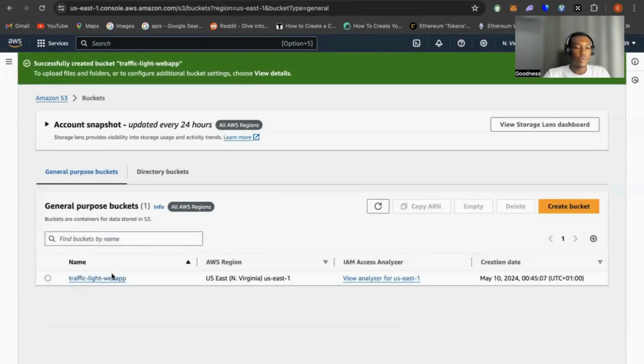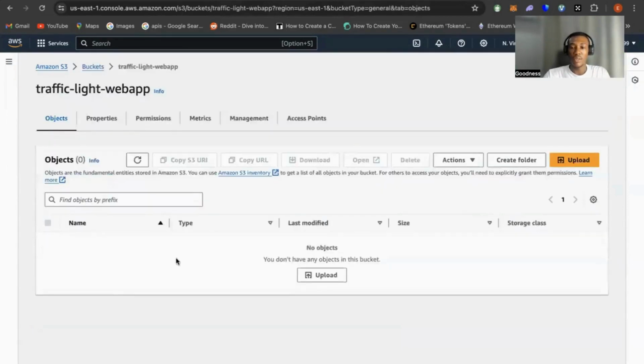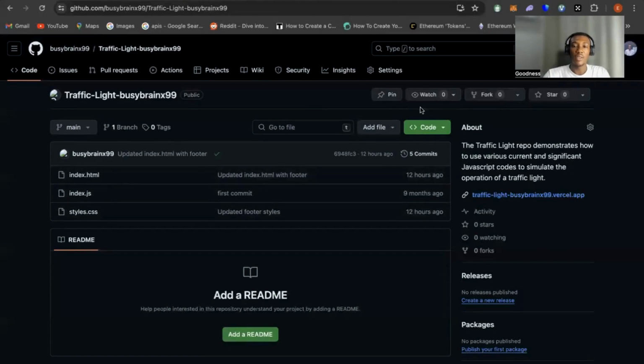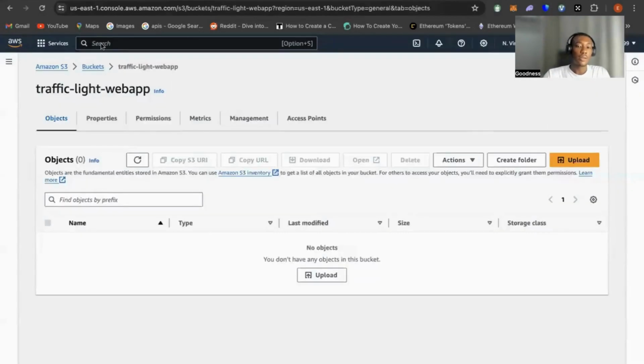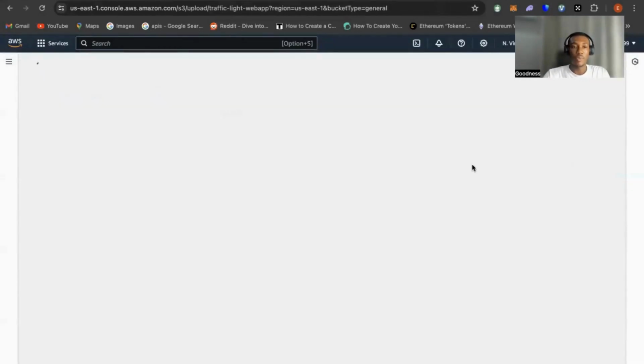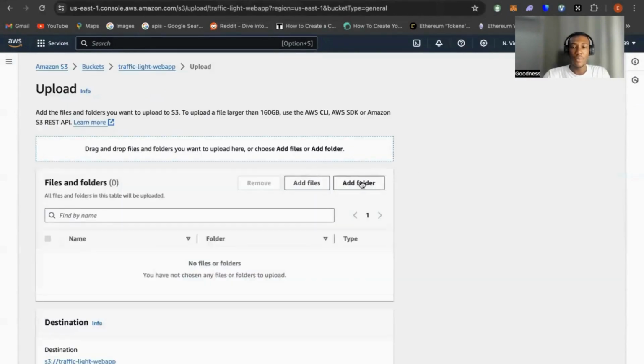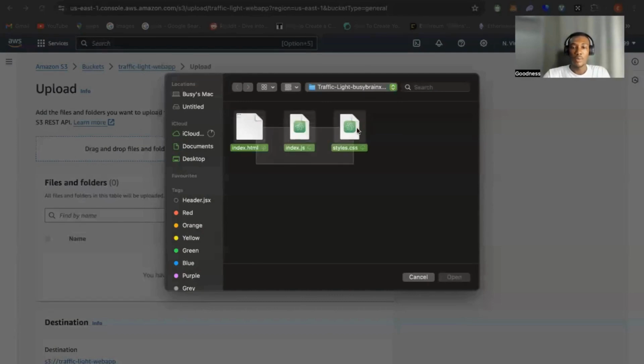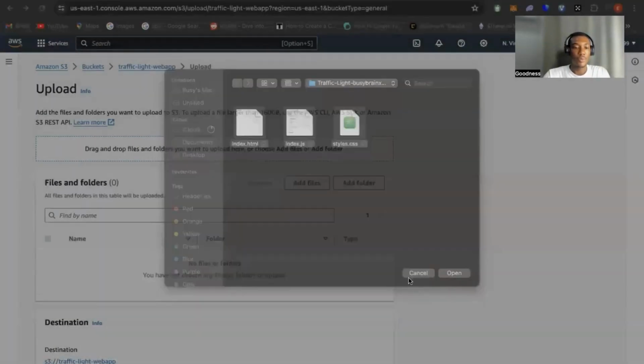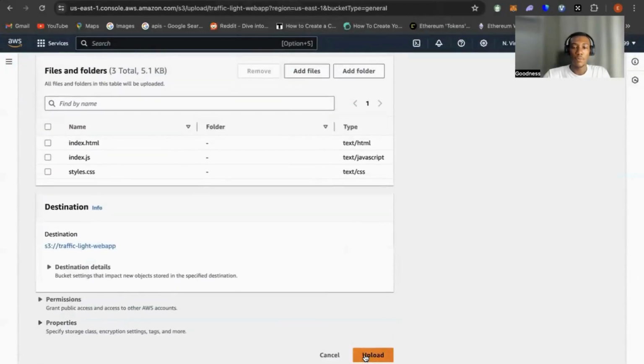Yeah, so the next step is to go into the bucket we created and upload our files. So basically we're uploading these files. I already downloaded it, like I said earlier. So I just need to upload it from my computer. Let's add files instead. So upload.